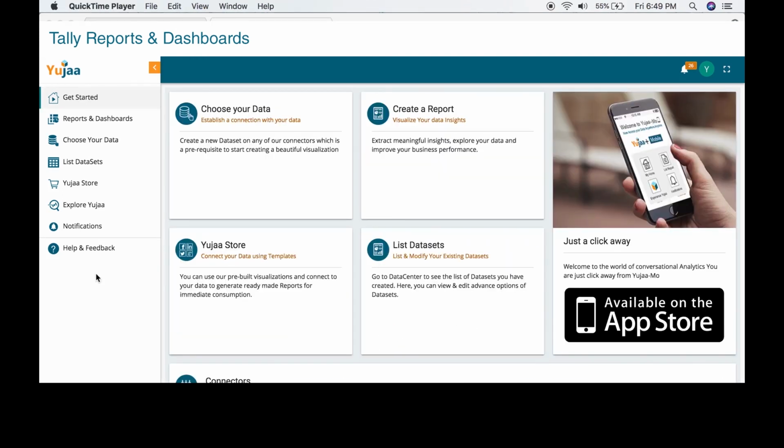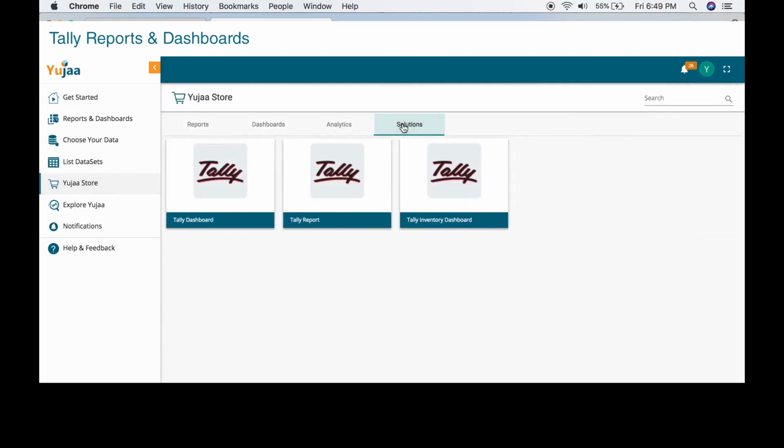Yujaa offers the Tally solution in the Yujaa store under the solutions tab. So we have the Tally overview dashboard which is priced at rupees 2000, and if you wish to see your inventory analytics you can also go for the Tally inventory dashboard which is also priced at rupees 2000.